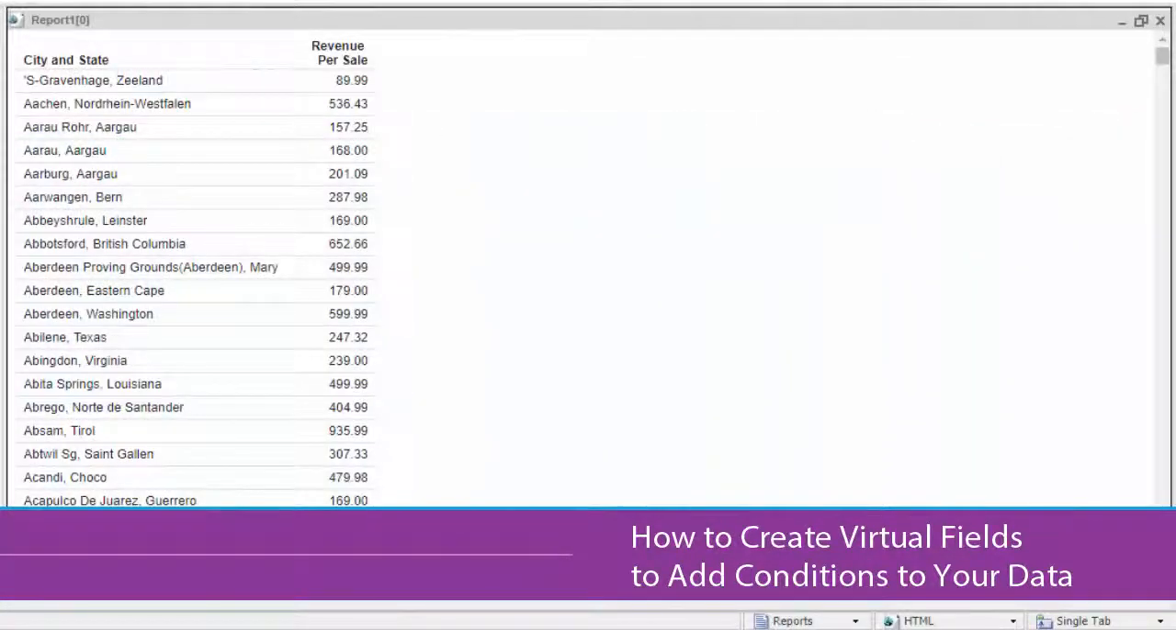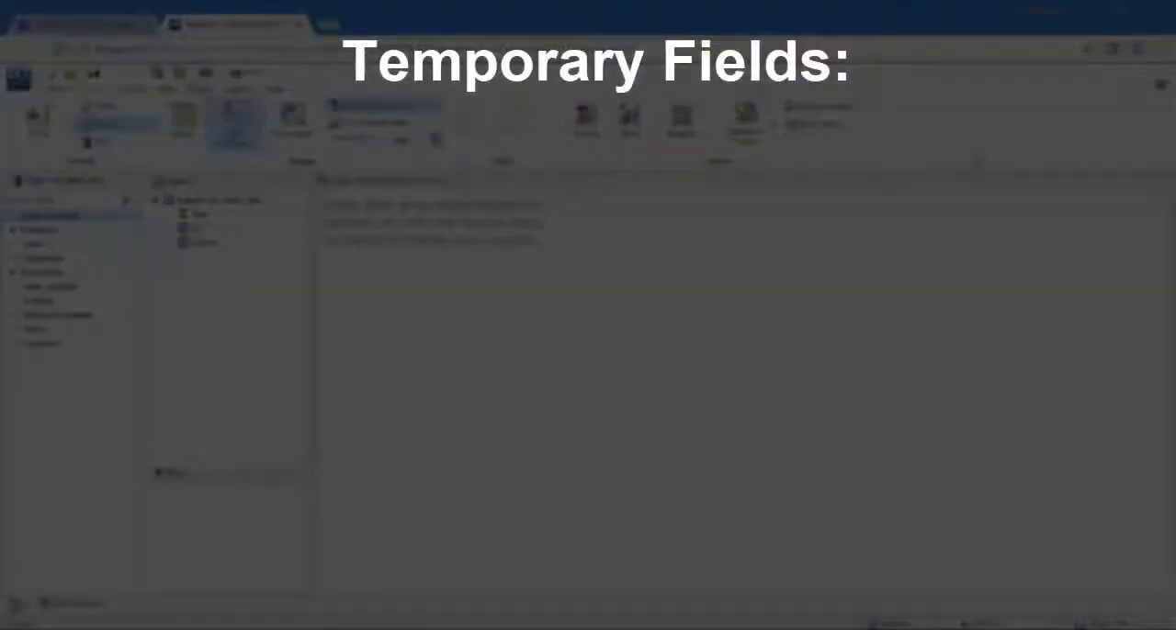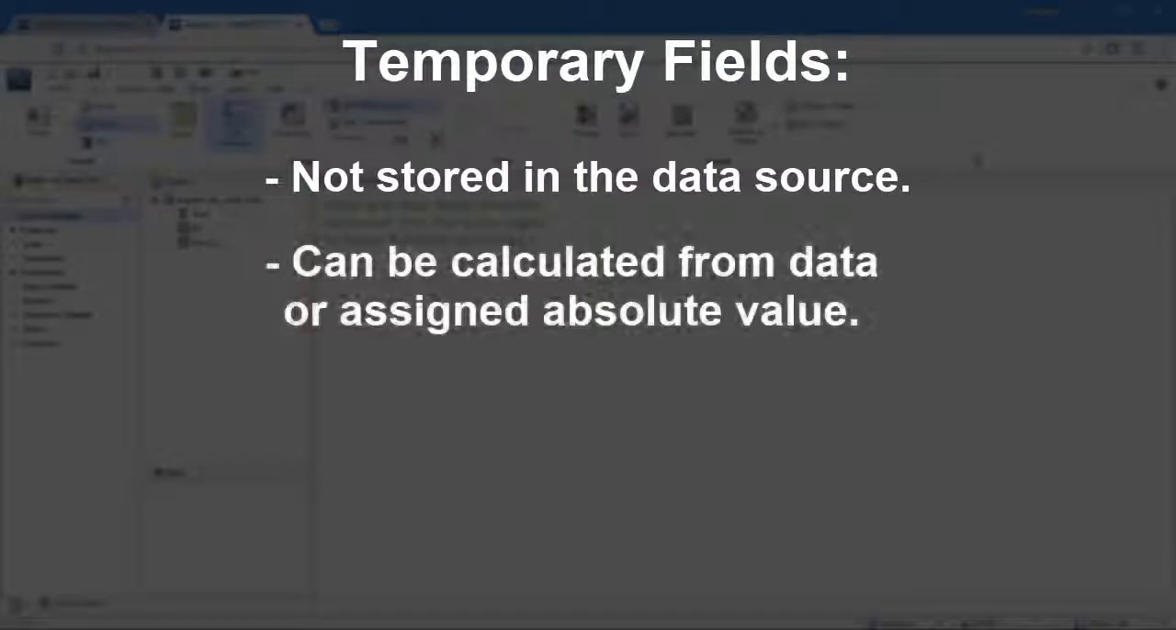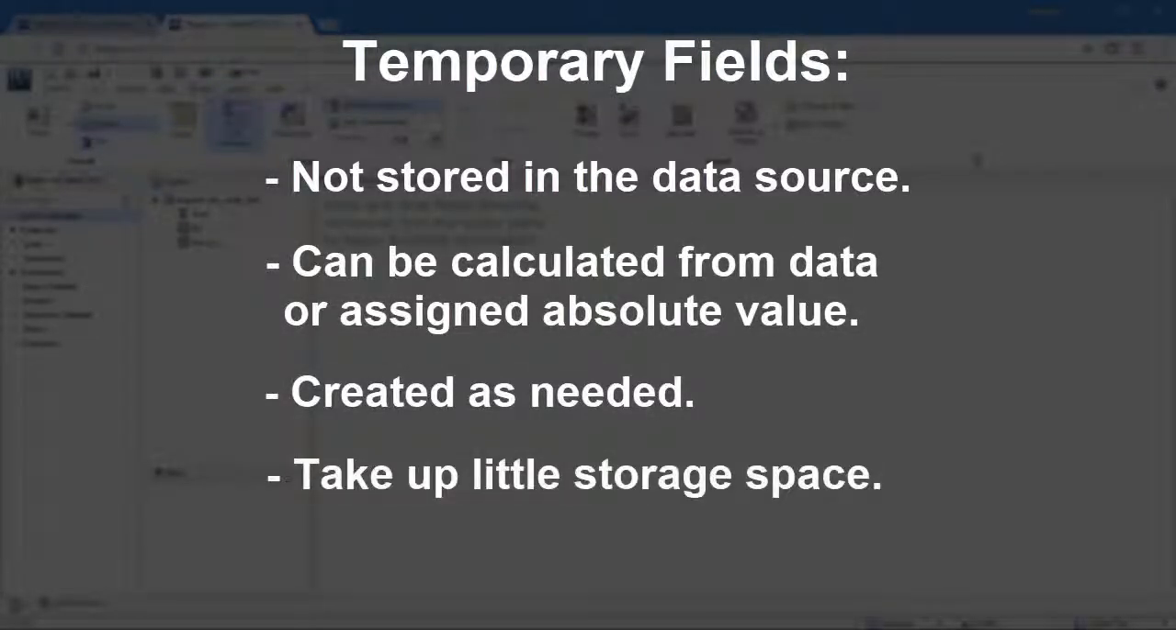Today we'll take a look at how to create a virtual field, which is a temporary field that can be used to create content. A temporary field's value is not stored in the data source, but can be calculated from it or assigned an absolute value. They are created as needed, and take up little storage space on the server, making them a great way to adapt your data on the fly.